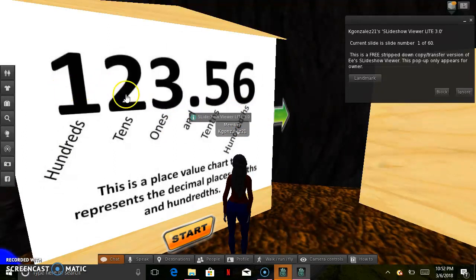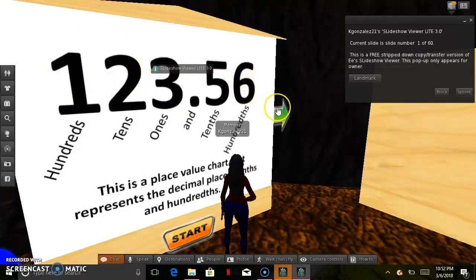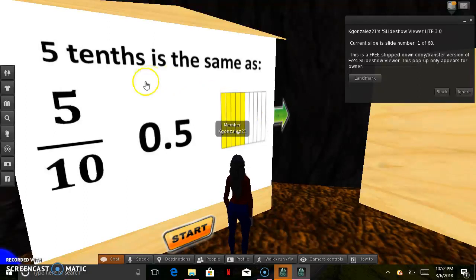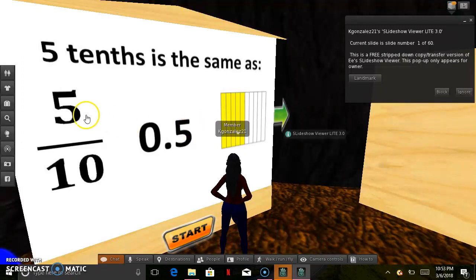This is the hundreds, the tens, the ones, and the tens and the hundreds. So 123 is a whole number. So again, it tells you the tens. So right here, when you want to use a base 10, you're going to color 5. So you shade in 5. Or you can do 5 over 10 or 0.5.